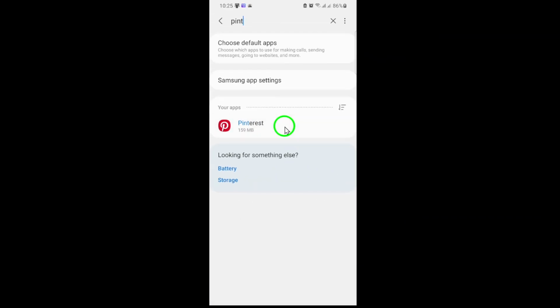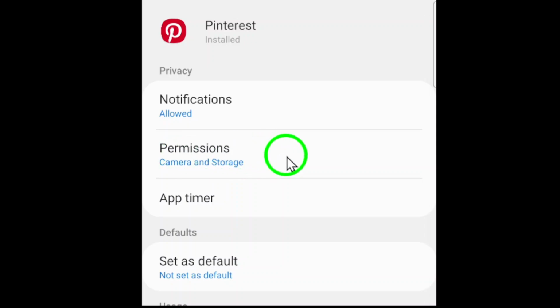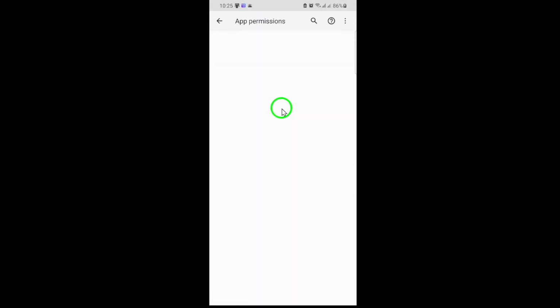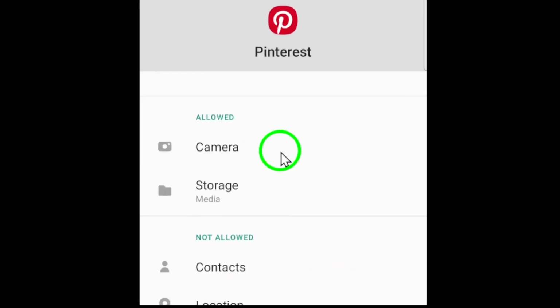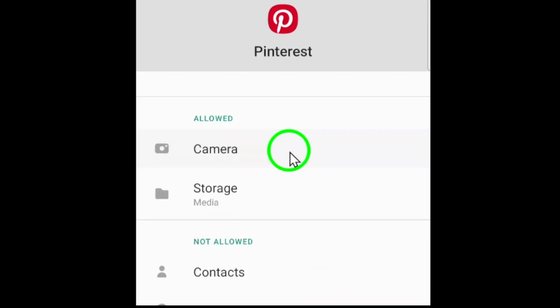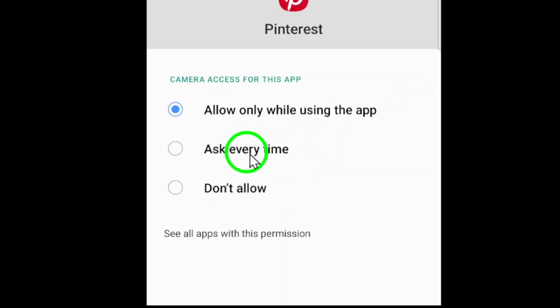Here, you'll see several options. Find and select Permissions. This is where you control what Pinterest can access on your device, like your camera, storage, and more. Inside Permissions, locate Camera and tap on it. You'll see a few different choices for how Pinterest can use your camera. To make sure you're always in control, select Ask Every Time.